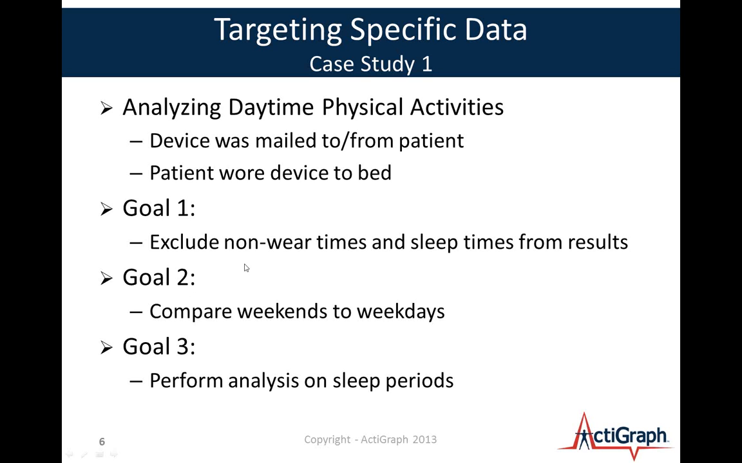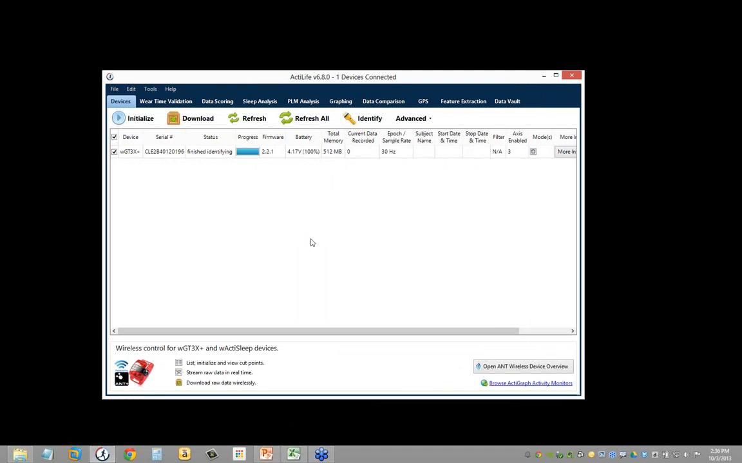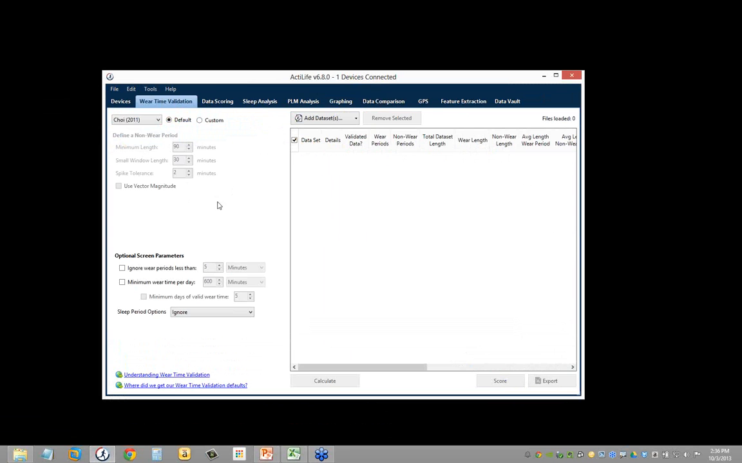I'd like to exclude non-wear times and sleep times from my calculated results, and that'll be a good example to show how to walk through that process. I'd like to compare weekends to weekdays, and then I'd like to perform an analysis on the sleep periods only, and I'll talk more about that as we get there. So I'm going to bring ActiLife over, and today I'll be working in the first 4 tabs of ActiLife. We're not going to talk much about the Devices tab right now. We do want to mention a couple of things when we talk about initialization for our heart rate, but we have some webinars on devices.